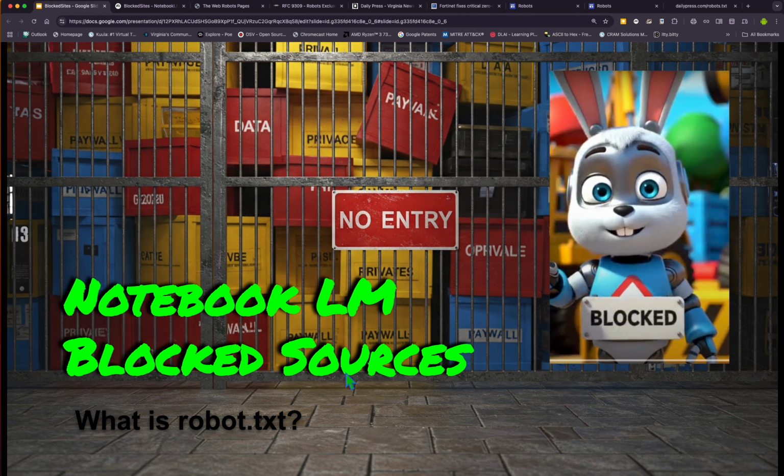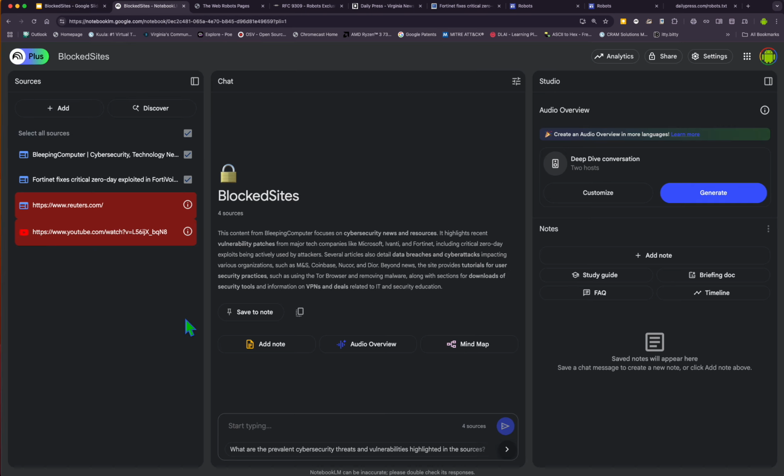I found out a little bit about robots.txt while I was looking up how Notebook LM knows that a site is blocked. How does it come across that it's being blocked, with no entry guaranteed? When you're in Notebook LM and you start adding sources, you may come across some that look like there's something wrong with them. They're red highlighted with an i beside them, and that i will actually give you information.